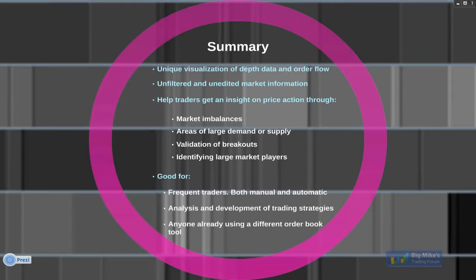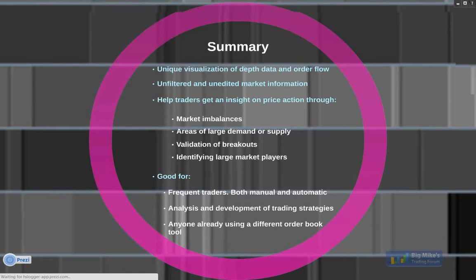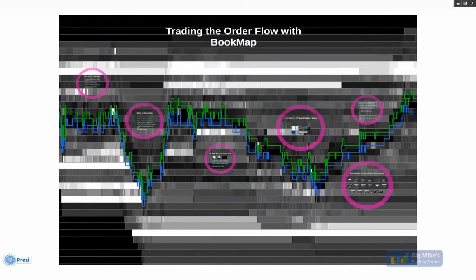We'll be happy to take a few more questions if you have any. Okay. Mike? Yeah, let me take a look here. Carl wants to know if this could be automated within NinjaTrader for automated systems trading. This could be automated in NinjaTrader.